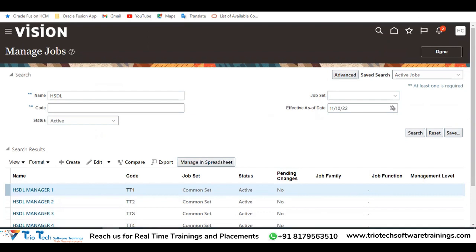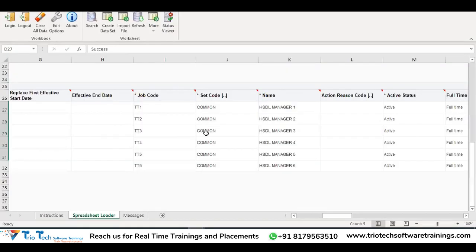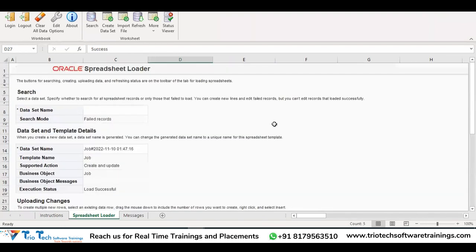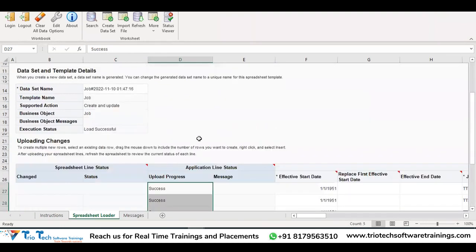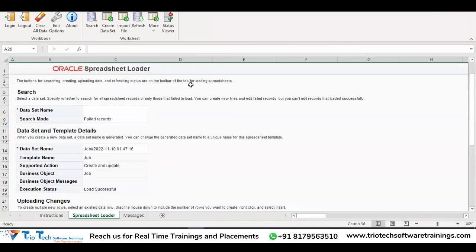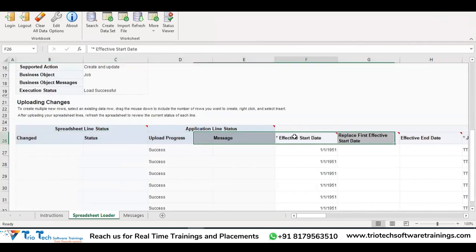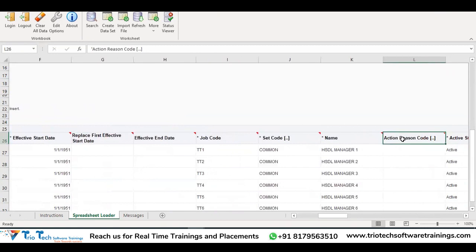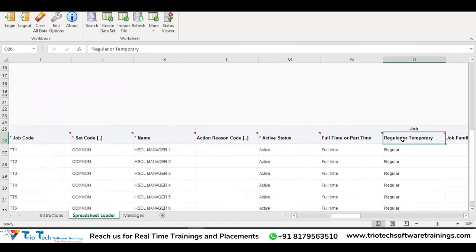Download the template, then the template will get downloaded. It will ask you for login. Login into the same spreadsheet with your credentials, team. And then you will be landing upon the template screen. Template is nothing but, team, whatever the attributes, whatever the fields that we capture in the front end, everything you can see as a column in a row here, team.